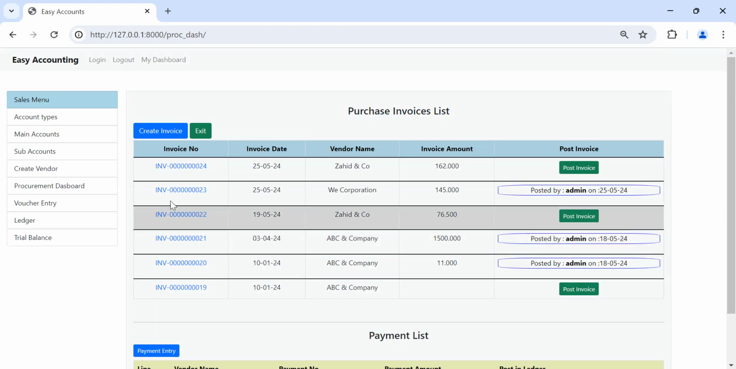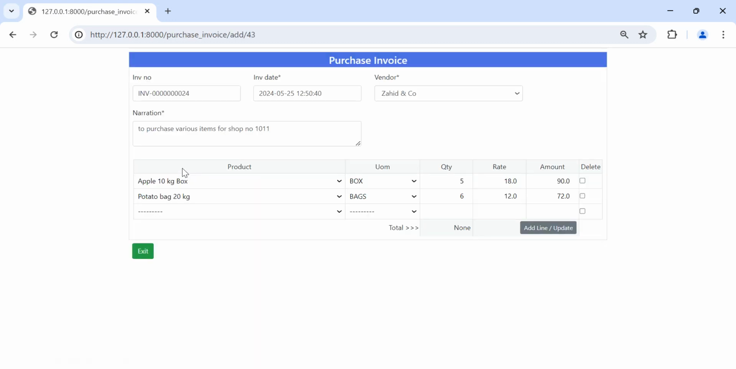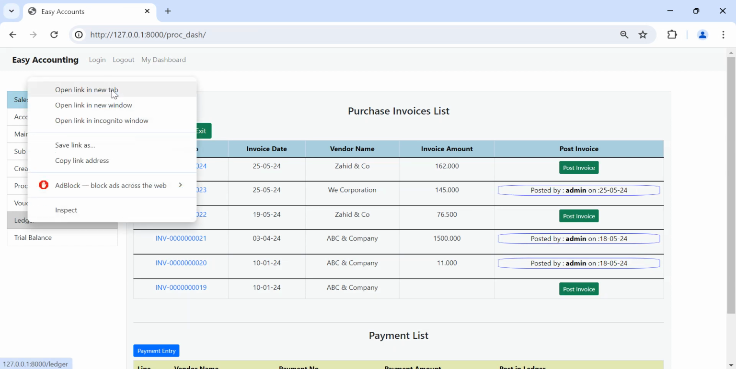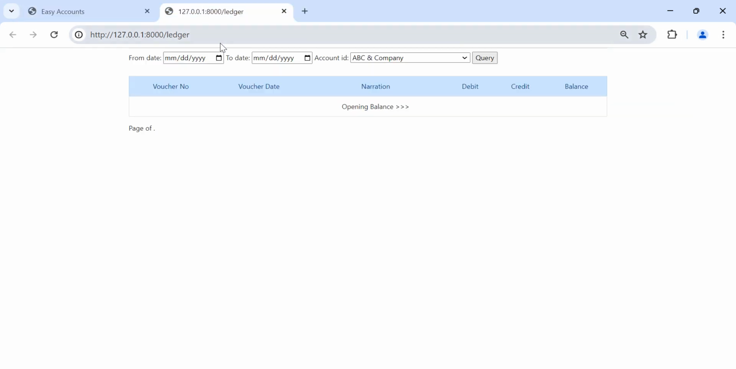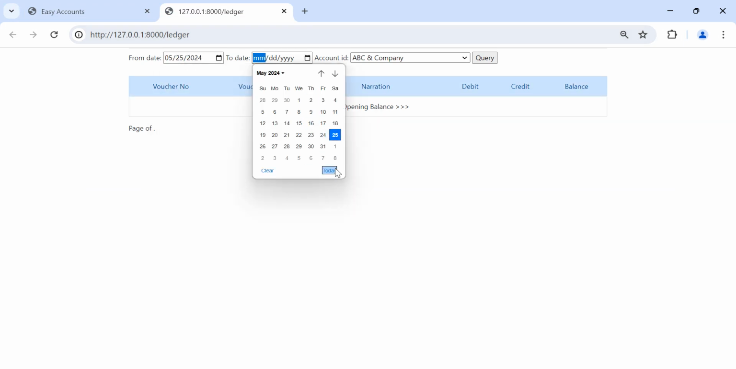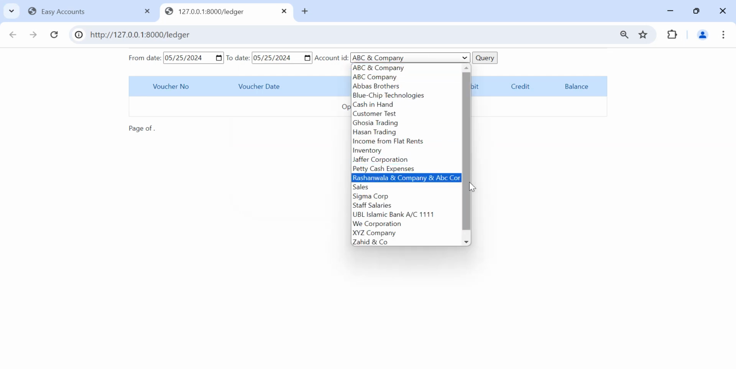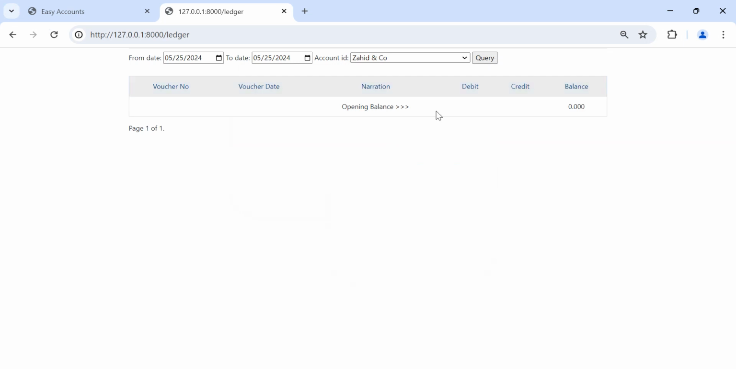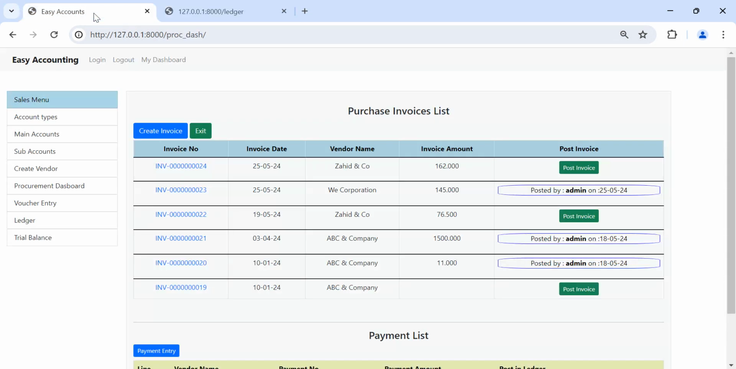So invoice number 24, we created a new invoice. Now we can check the ledger of Zahid and Company for today's date. There is no balance. So now we are going to post this invoice.